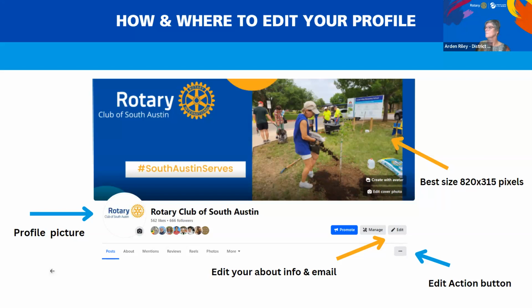Over here on your timeline photo, if you hover over it, as long as you are an admin on the page, you're going to see these options. It's going to tell you edit your cover photo. The best size for your cover photo is 820 by 315 pixels. You don't want one that's too big that cuts off your logo. You don't want one that is distorted, where your picture is too small and it distorts what the people look like. So the best sizing I have found over the years is 820 by 315 pixels.